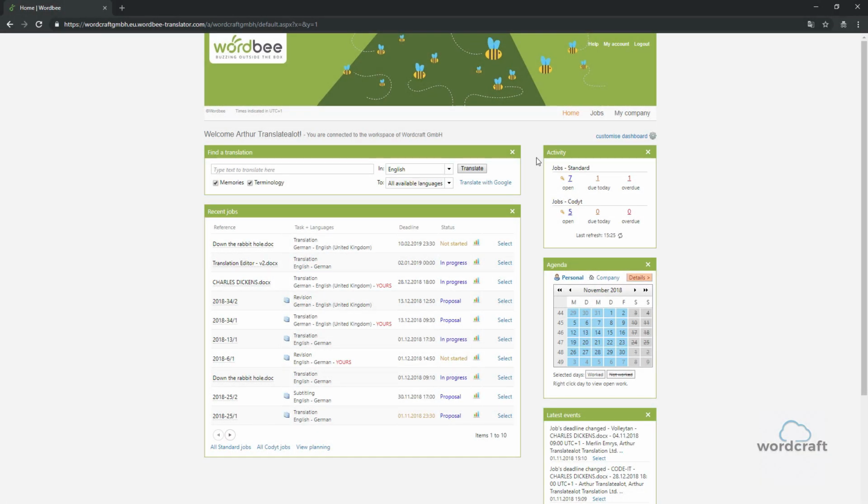Dashboard customization. The dashboard can be customized to meet your individual working needs. You can customize which panels are shown or hidden from view. You can also customize their location within the dashboard.